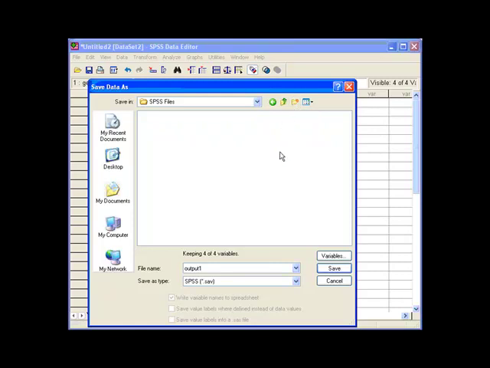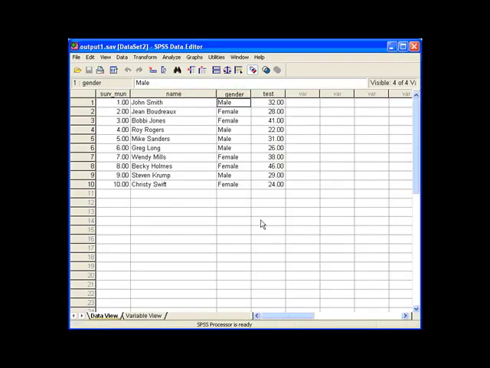Before we finish saving our data, we should notice that the file type that is identified for the data file is .sav. This file type will be different when we save our output information. Once we have identified the name and location for saving the file, we can simply hit Save and will be returned to the data editor.